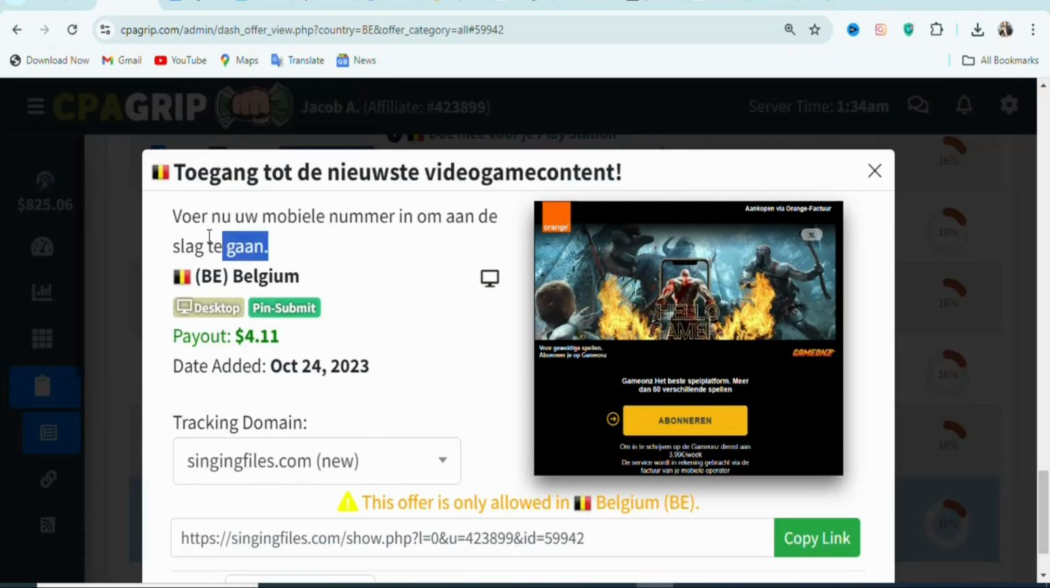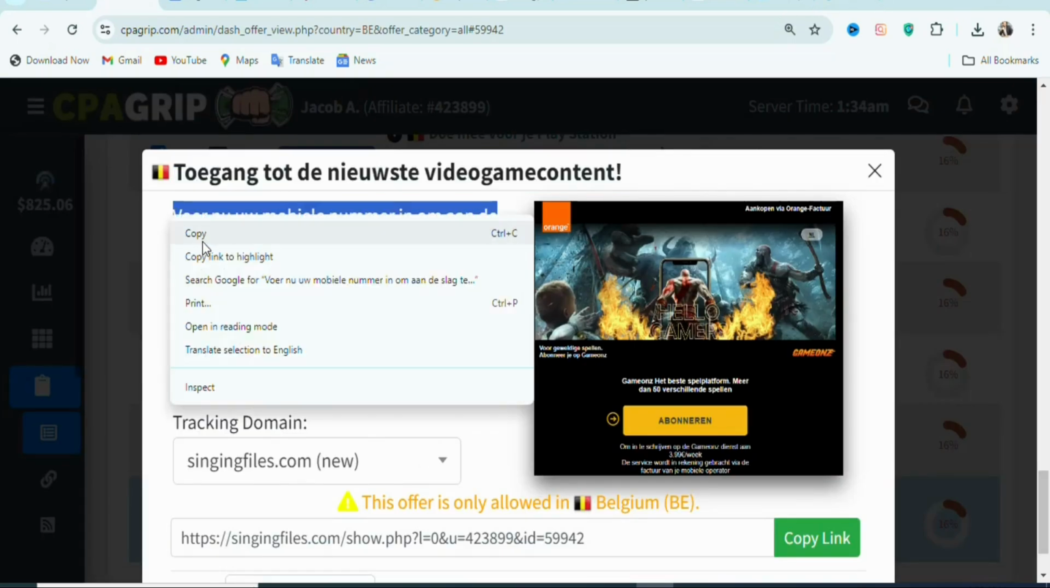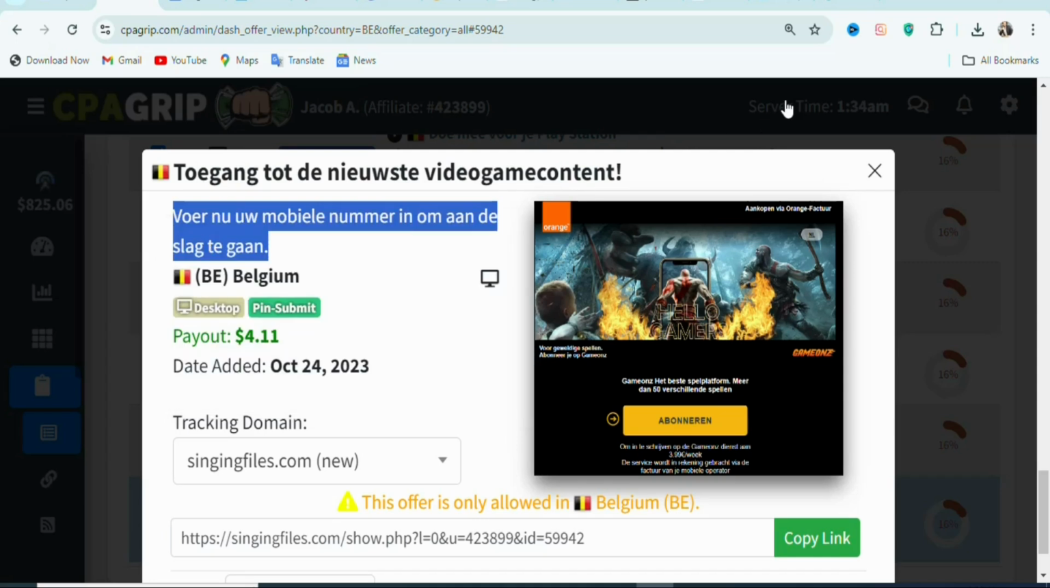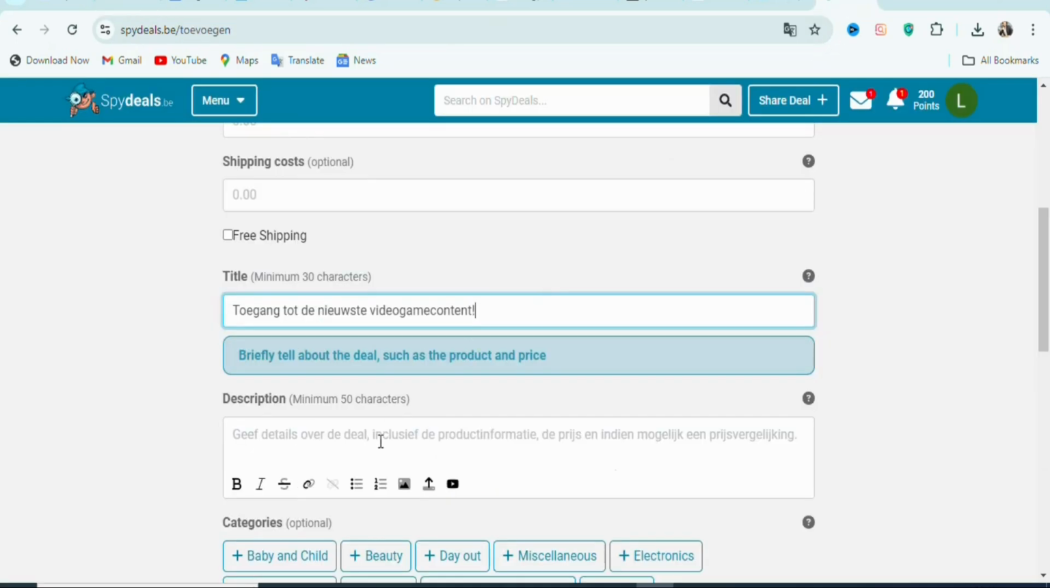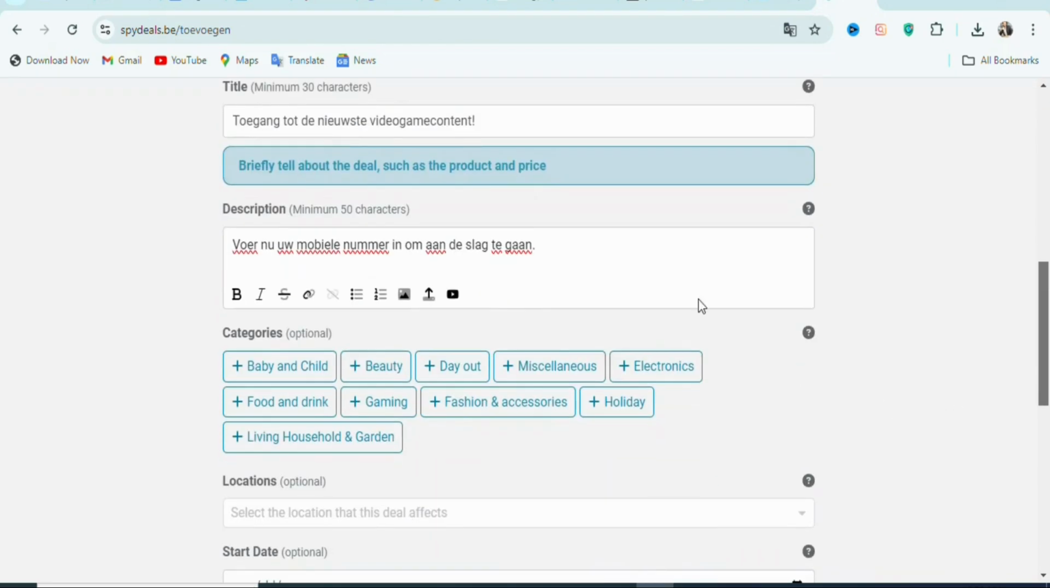Once you come back, you can see this is the description. Highlight and then copy it. Once you highlight and copy it, come back and paste it right here. As you can see, that has been done. Once that is done, the next step is that you have to type a call to action right here.